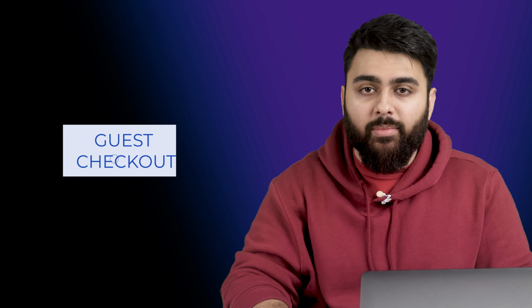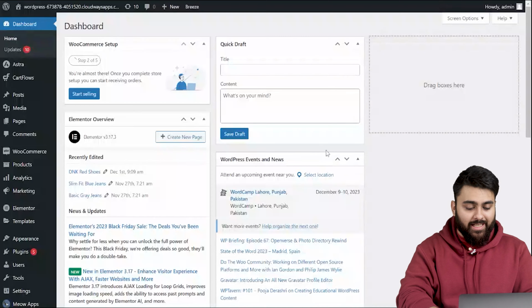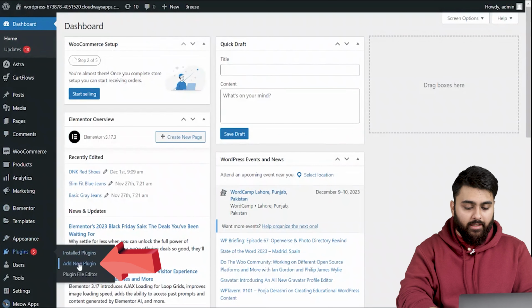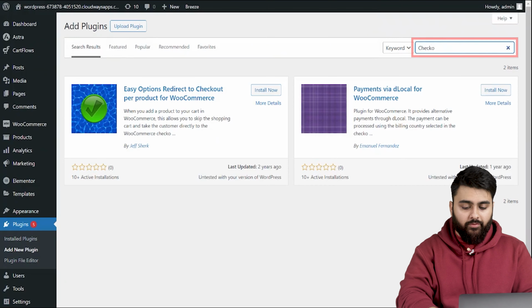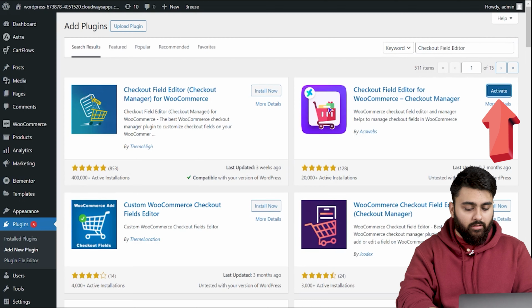Alright, now let's make the guest checkout as easy as it can be, because not everyone wants to sign up for an account. That's okay. We want to keep those impulsive buyers and one-time shoppers coming. So let's go to our WordPress dashboard and head to the plugin section, add new, and search for Checkout Field Editor. Now let's install it and activate it.